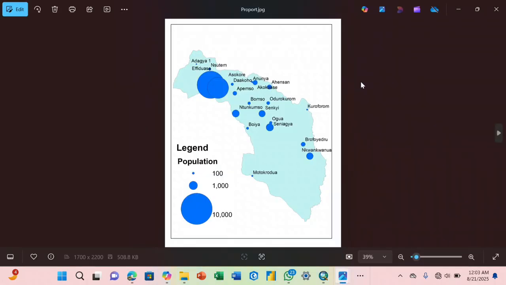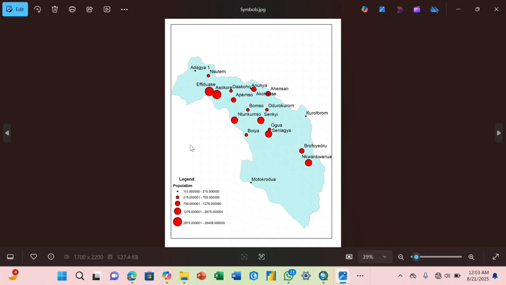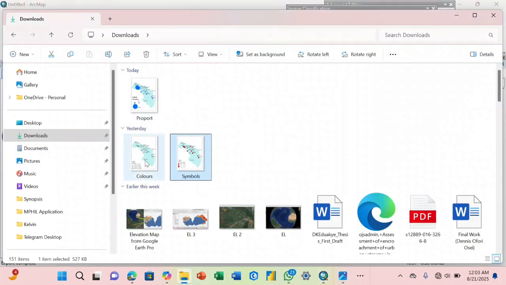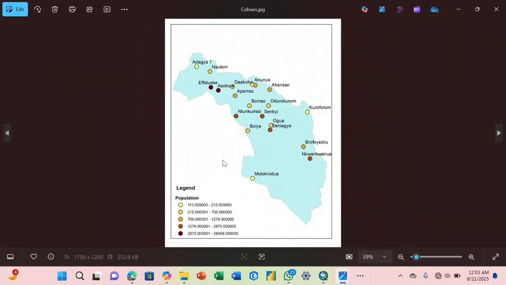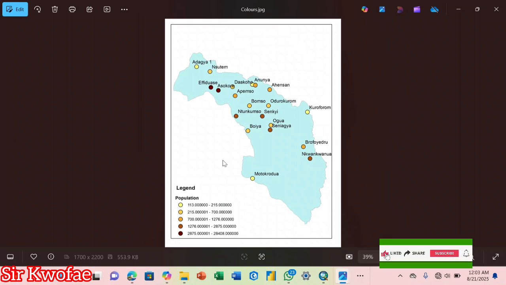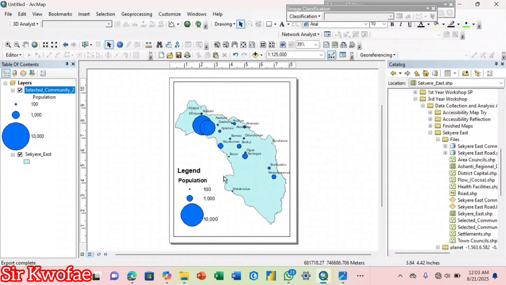So now this is it. The proportional symbol one will categorize the population between 100,000, 10,000. Then we have this one too, the graduated symbol, which will give you variations of the symbols. Do you get it? Those within this range, those within this range. Then we have this one, which will categorize the population or the communities based on colors. Yes, so that is it. That is how we do the population distribution map, proportional symbol map, or whatever you will call it.